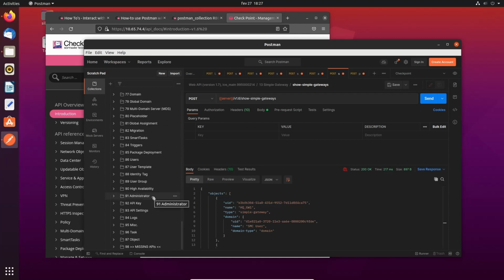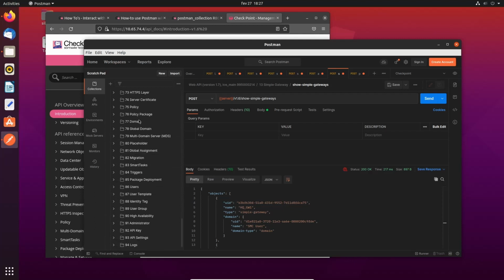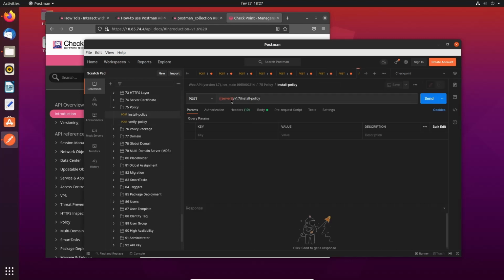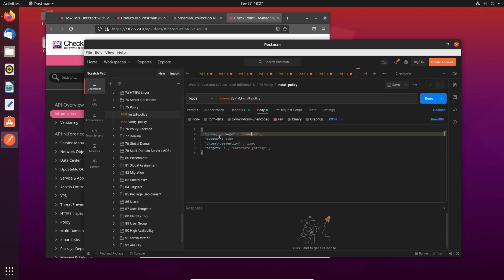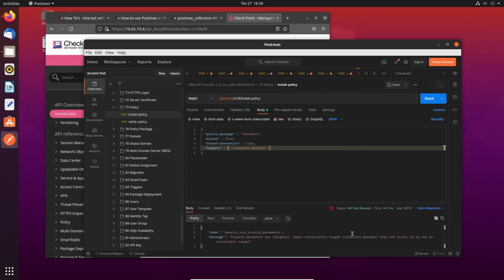Should be here, access rules. Package. Install policy. Okay, so install policy. We can install policies here. You see policy package, Standard, access through. We're going to enable threat prevention. Now here, something funny. If we try to issue it, so send this, it's going to say bad request because you're trying to send to this gateway, and this gateway doesn't exist.